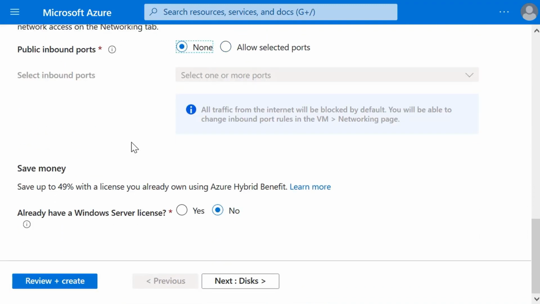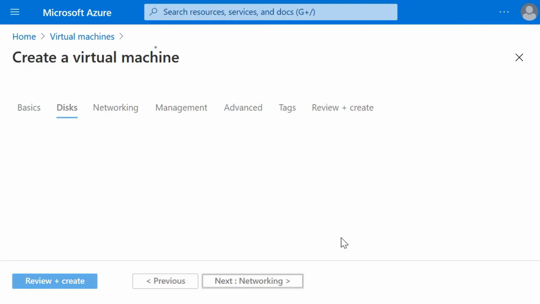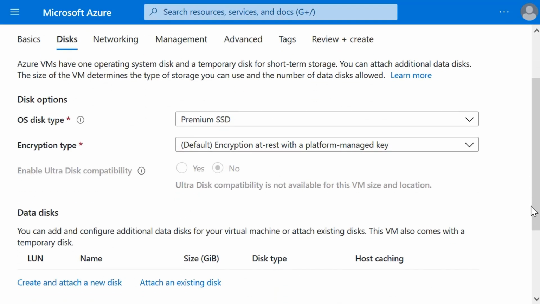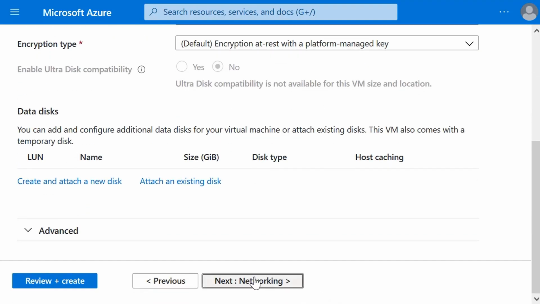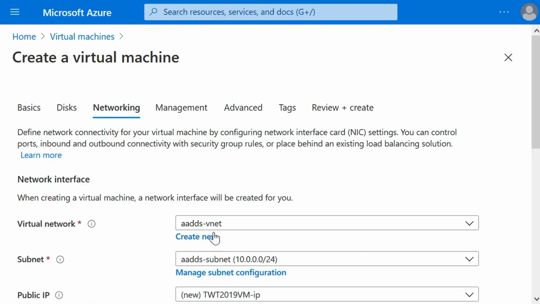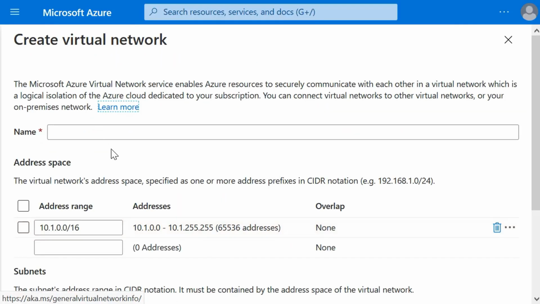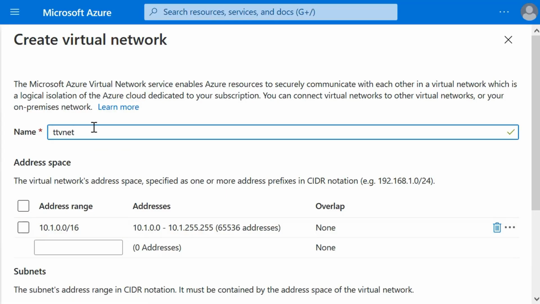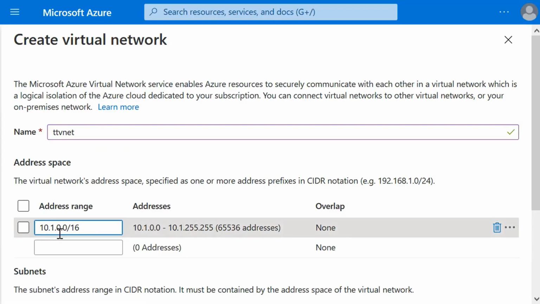I do not need a public inbound port as I will be using Azure Bastion to connect to this virtual machine. I select Next and I accept the default disk configuration. I select Next and I'm going to create a new virtual network that is separate from the Azure Active Directory Domain Services network that was used in other demonstrations.